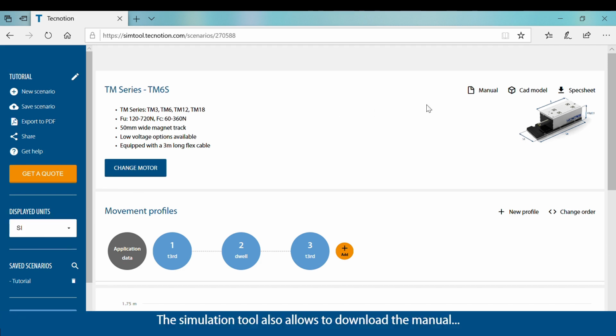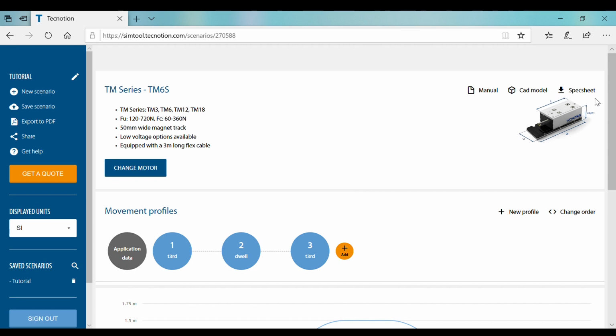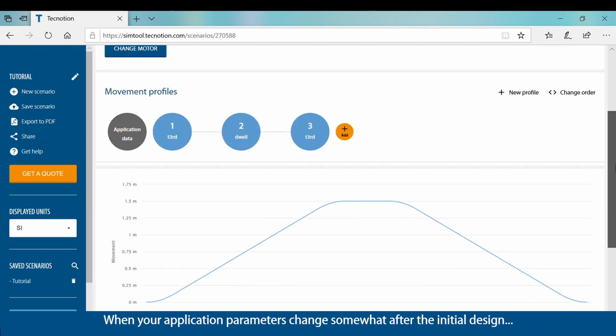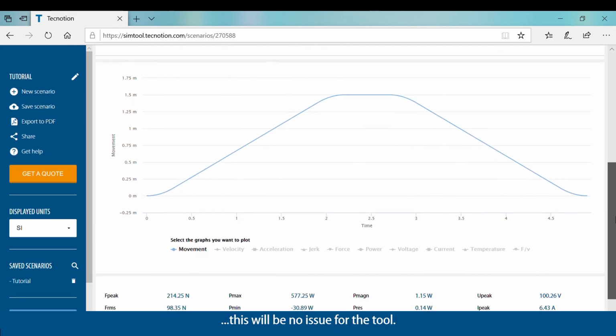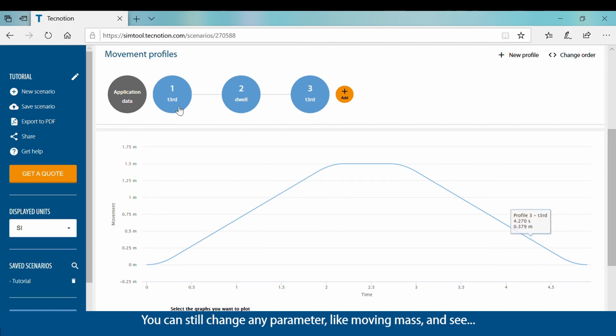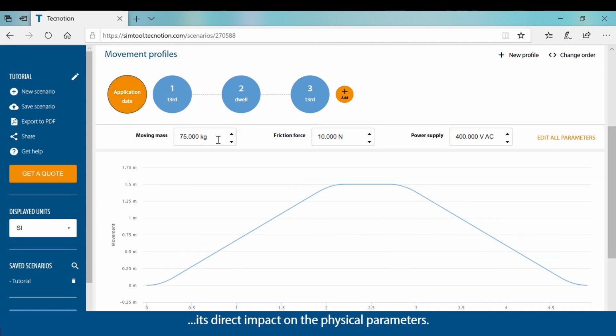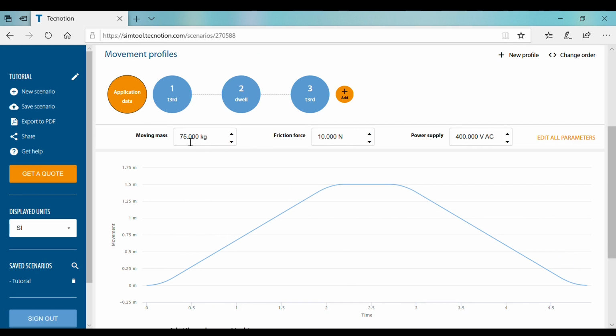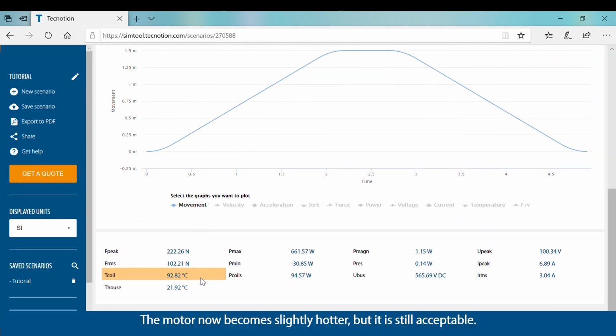The simulation tool also allows to download the manual, CAD drawings, or technical specifications from the selected motor. When your application parameters change somewhat after the initial design, this will be no issue for the tool. You can still change any parameter like moving mass and see its direct impact on the physical parameters. The motor now becomes slightly hotter, but it is still acceptable.